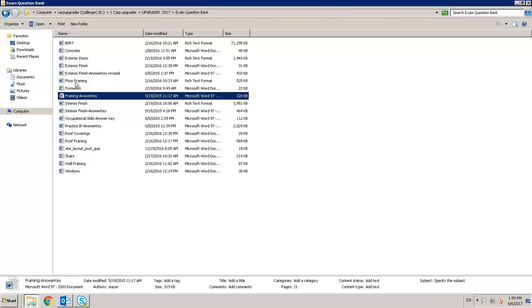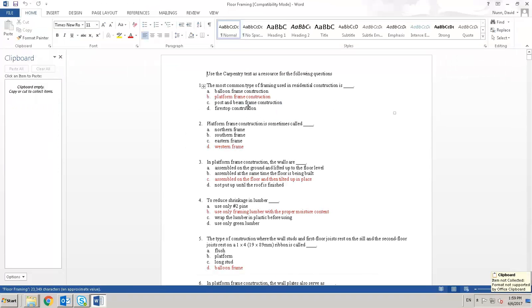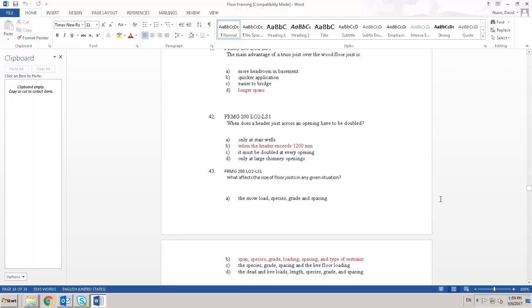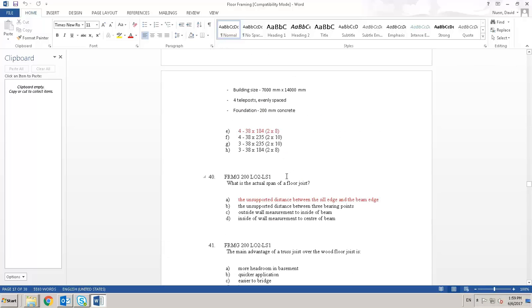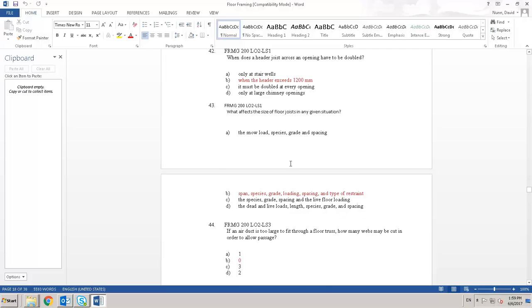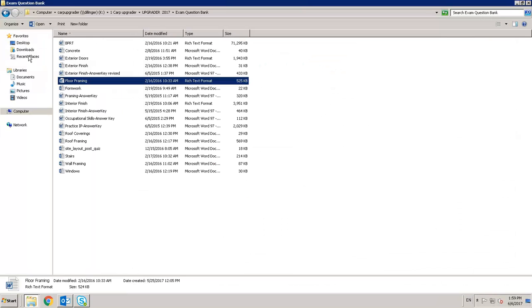If I get time, I'll try and break them out by learning outcomes for you. But here's what I've got. In floor framing, again, these first, however many there are, are out of the Canadian wood, or sorry, the carpentry text. Then I've sorted them all by learning outcome from our test banks. And I'll show you why I did that when I show you the online part.